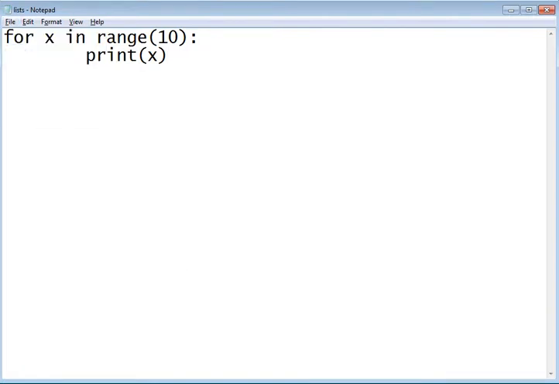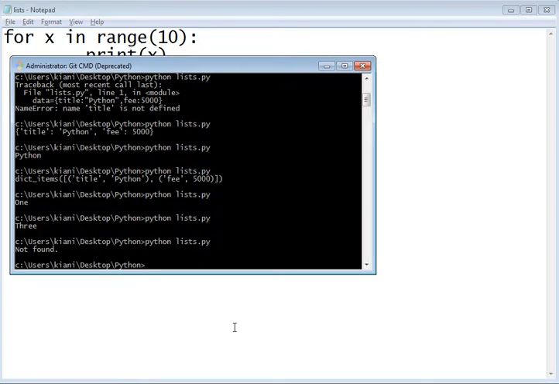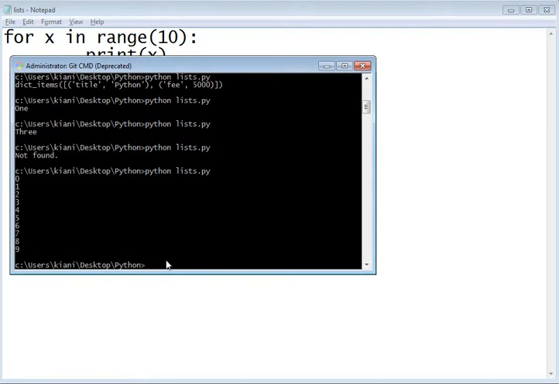and see the output. You see 0 to 9, okay. So range is 10, okay.